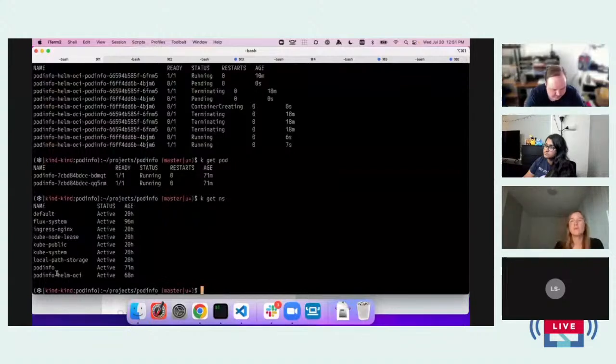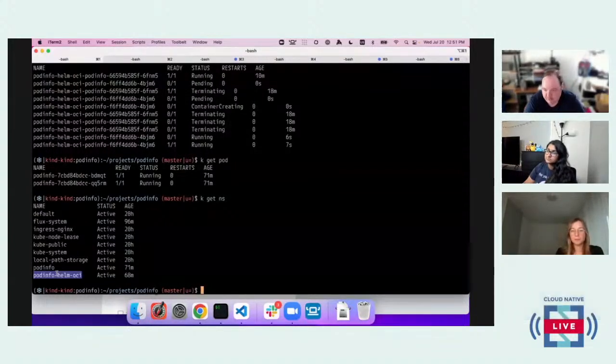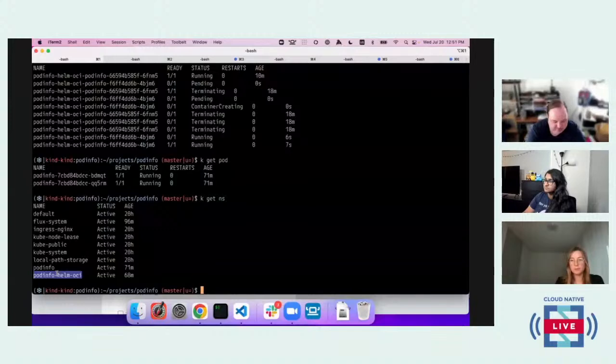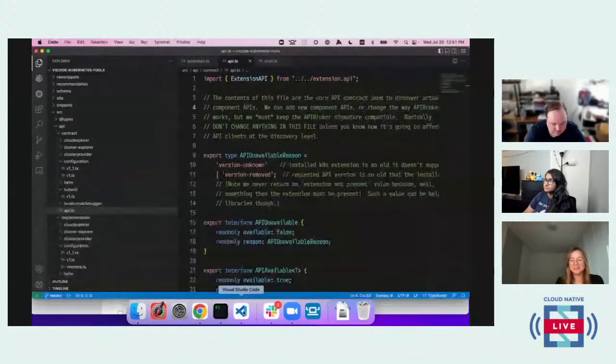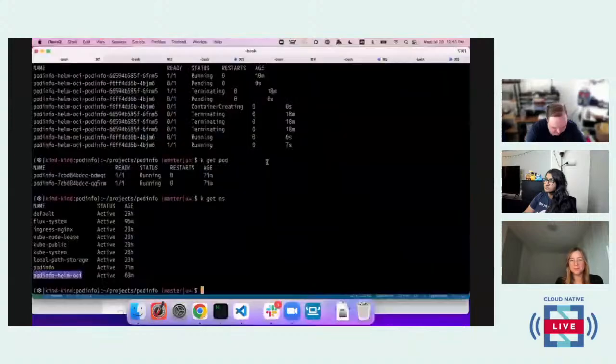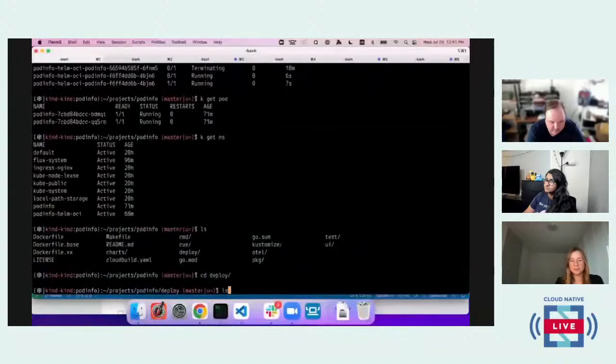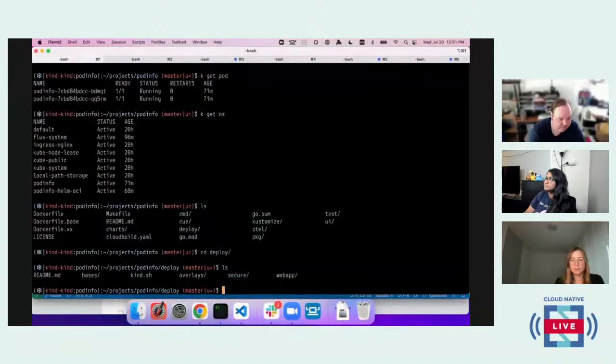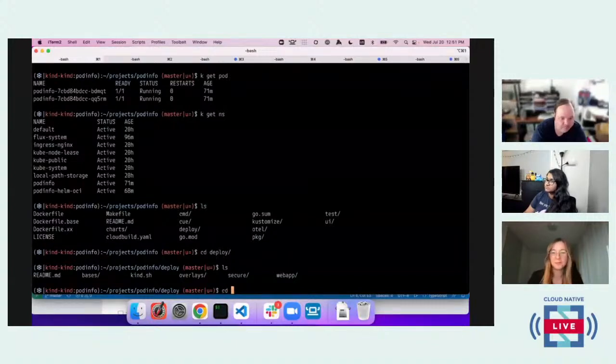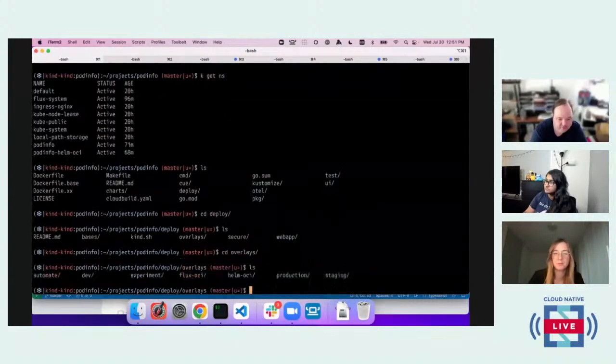I have one podinfo helm OCI namespace where I've installed using a Helm release. Let's see if I have the right editor window. So can everyone see my screen, by the way? Is this okay? In our deploy directory, in the overlays directory, this is where we were looking before.